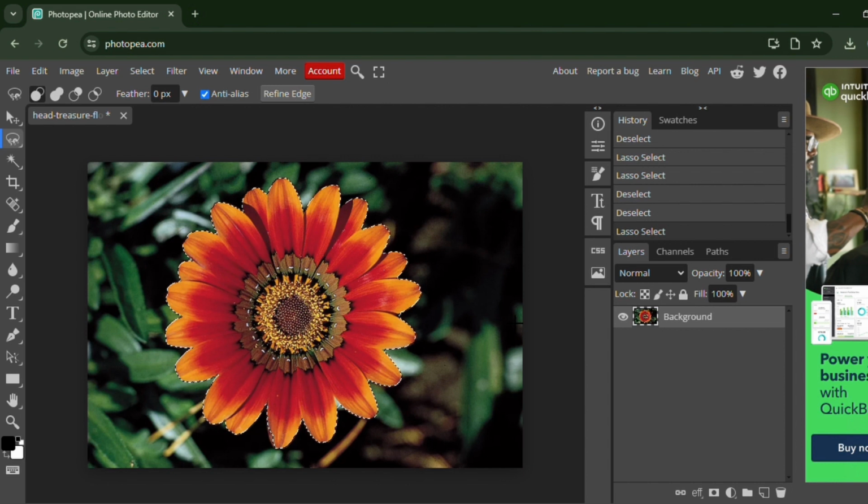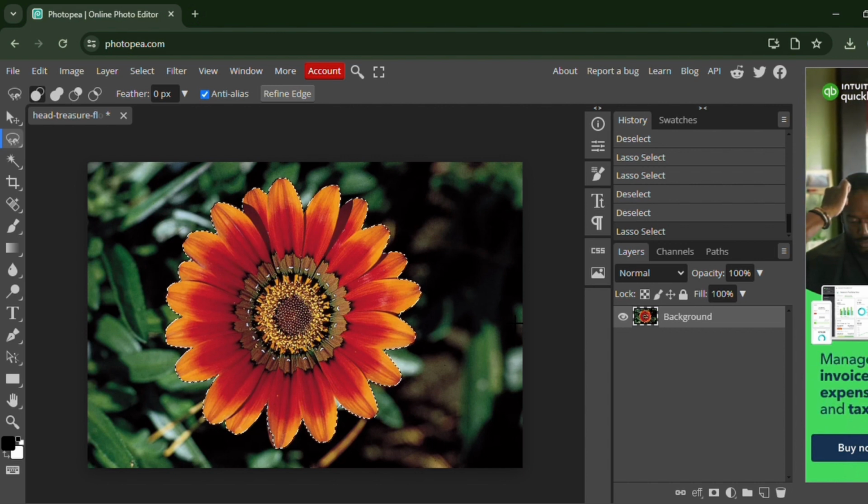So that's it. These are the ways you can select images in Photopea.